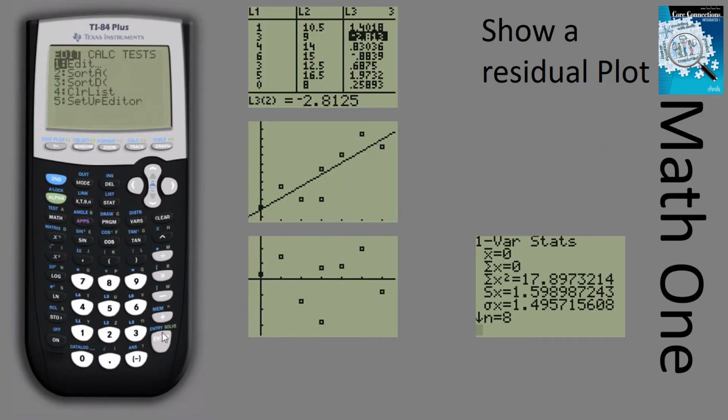Now that we were able to find all of our residuals and we stored them in list 3, it's pretty simple for us to create a residual plot. In order to create the residual plot, instead of plotting our x's as list 1 and our y's as list 2, we're going to go ahead and pick L1 as still our x's, but our y values are going to be those stored in list 3.